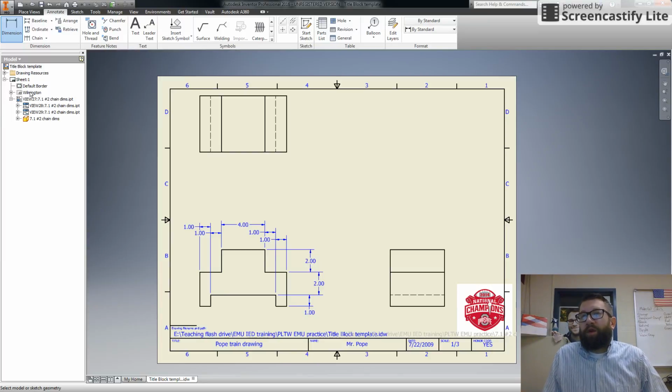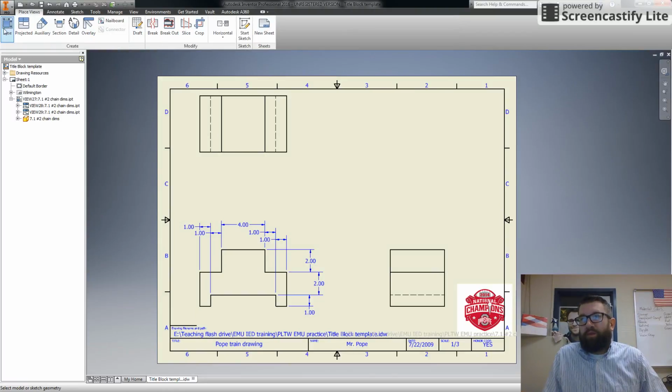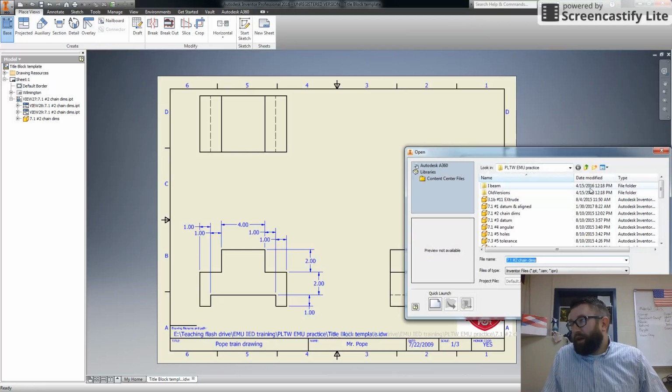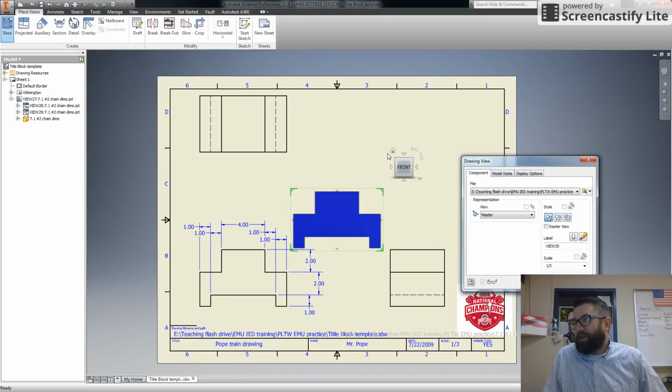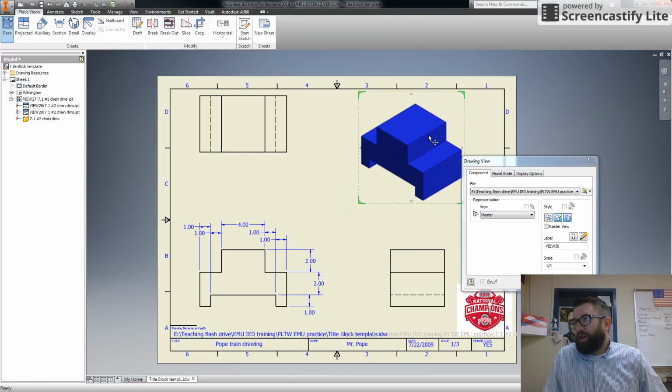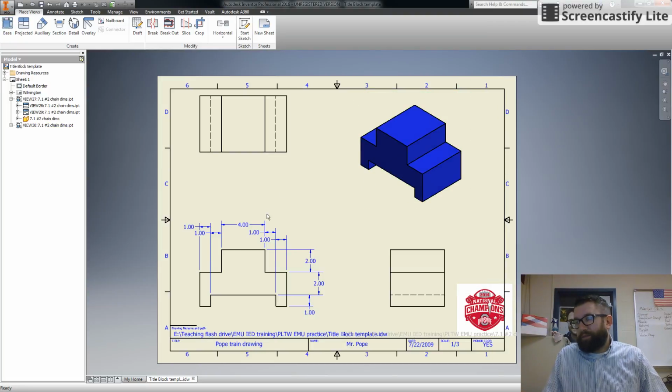So welcome back. Hopefully you have done the top and the side views. Now we're ready to finish our part drawing. I'm going to go to place views again and go to base, and I want to bring in the same drawing that I just had. This time I'm going to hit the home button so I get an ISO view of it. Move that up to the top right, make sure it's shaded, and then hit OK.